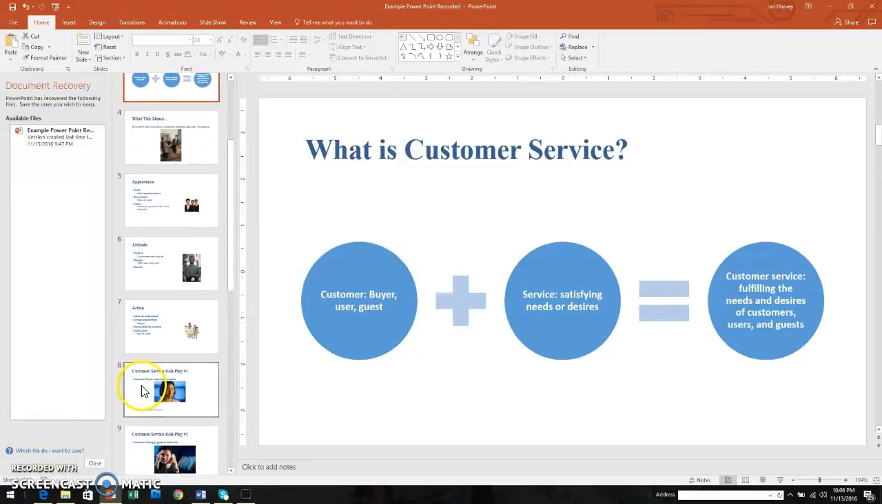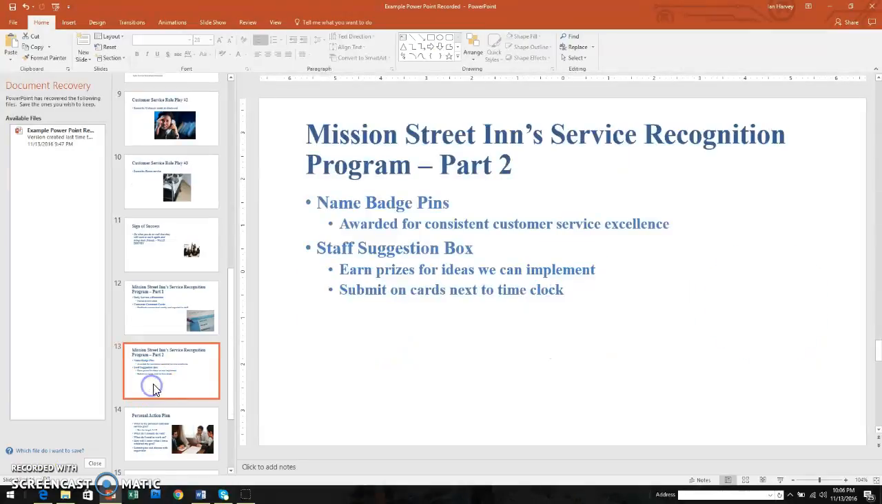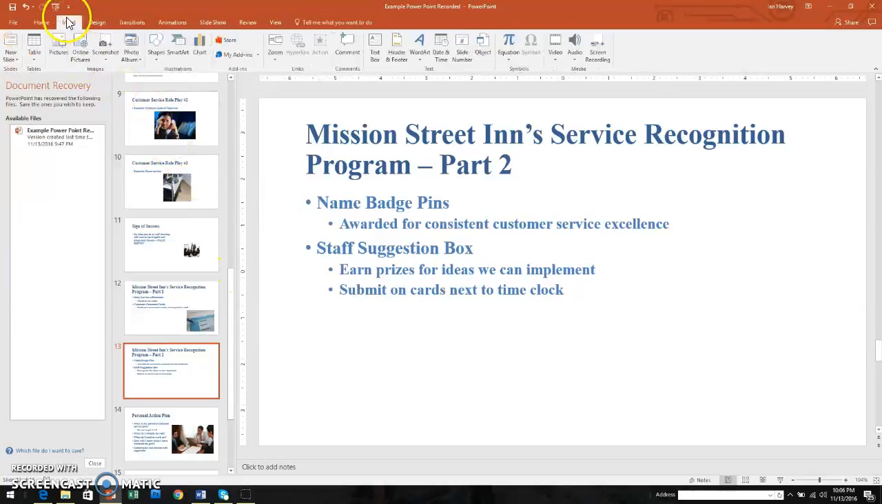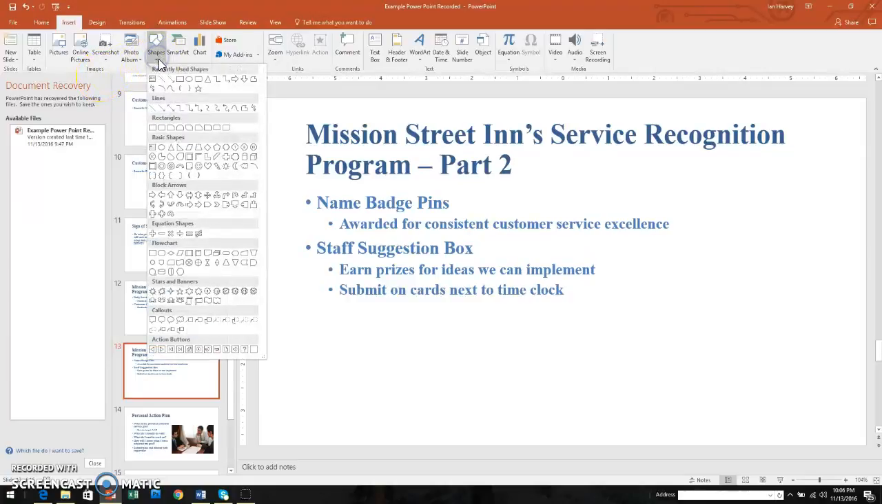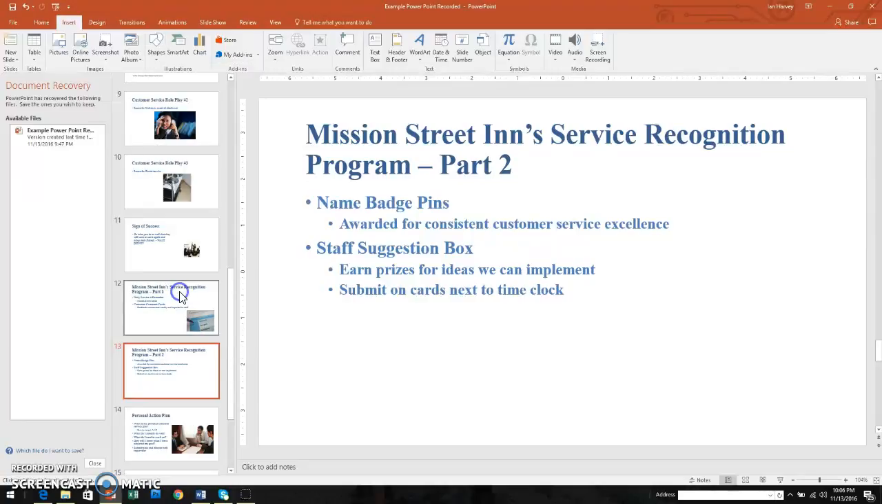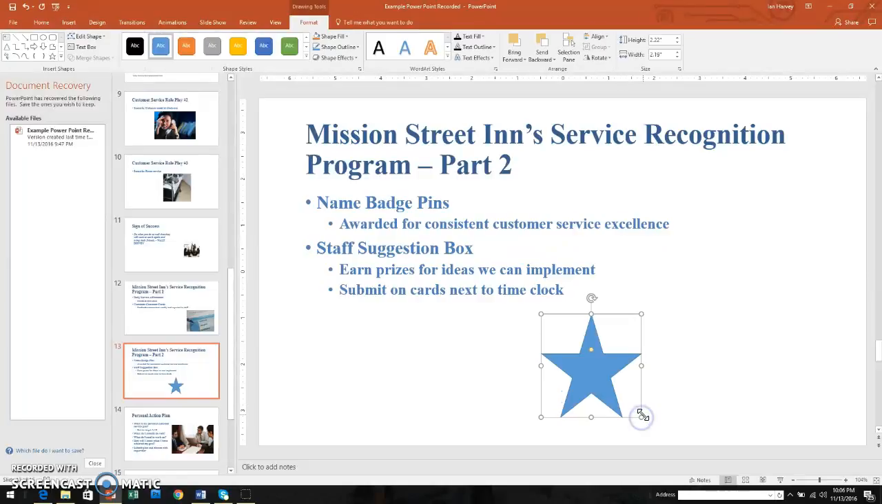Next, we're going down to slide number 13. On slide number 13, we're going to insert a star here. So we're going to go up to the Insert tab. And then here, you're going to go into the shapes and go down to the stars and banners. And we're going to select this 5-point star. Now we have to come over here. We're going to left click and hold and drag until our star is created. Okay, and it's blue right now. We're going to change this color later, so don't worry about that.